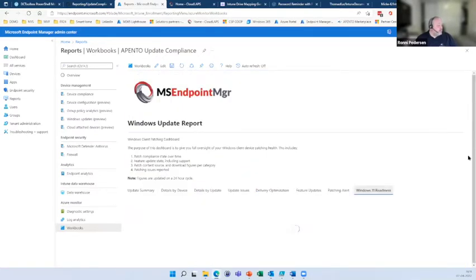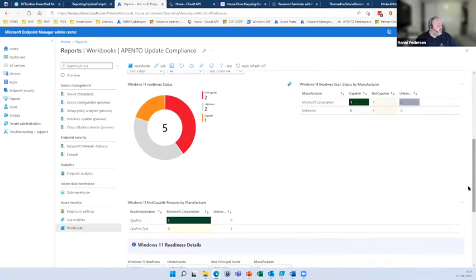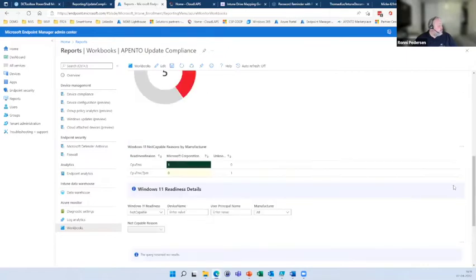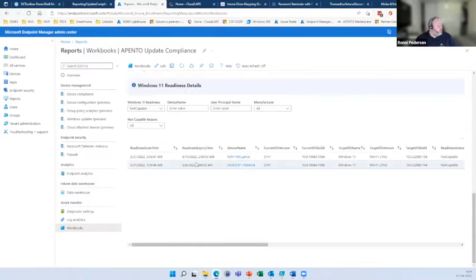Another thing is the Windows 11 readiness section, where you can go in and see the devices that are ready or not ready for Windows 11. If I take not capable, you can see that I have in this environment 2 machines that don't have the required CPU to upgrade to Windows 11.